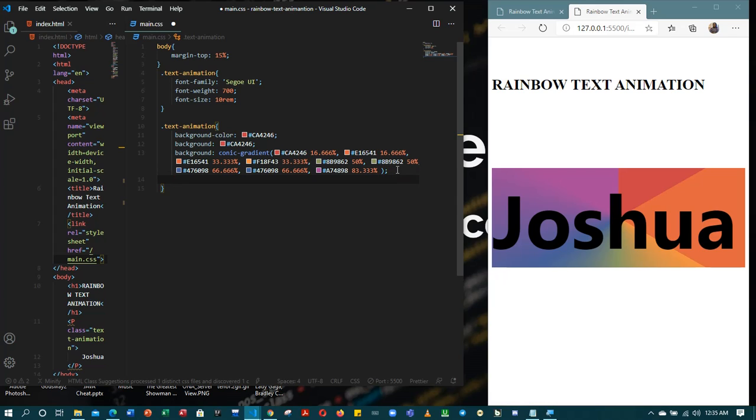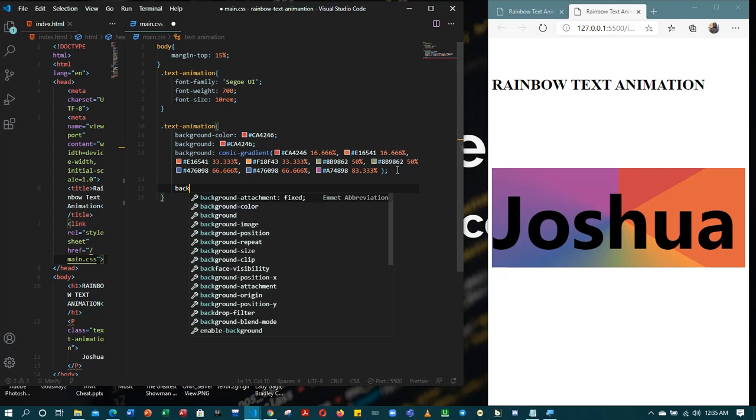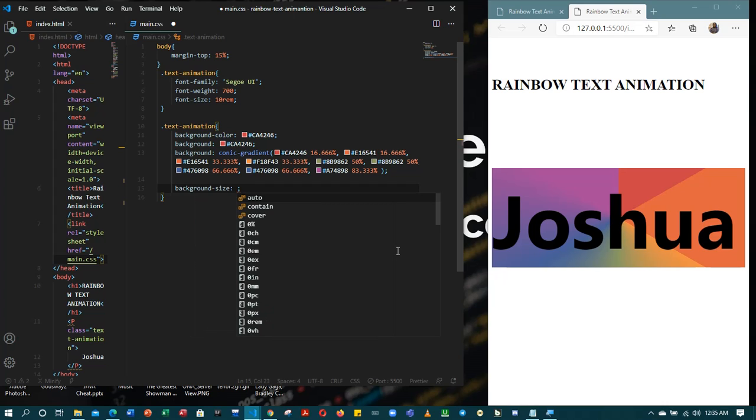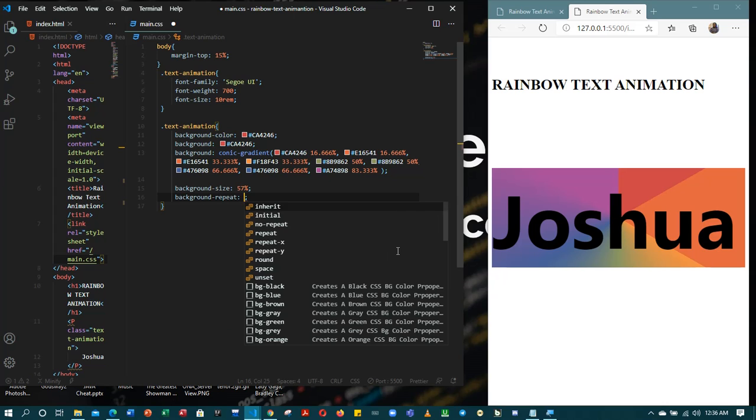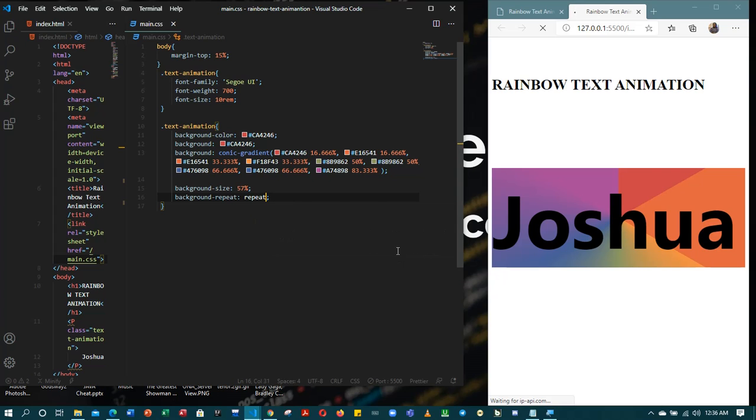So now let's work on the magic. Let's give it a background size of, say, 57%. It's just a try now. And now let's give it a background repeat, the colors should repeat. Let's see it. Good. Now the colors are repeating.